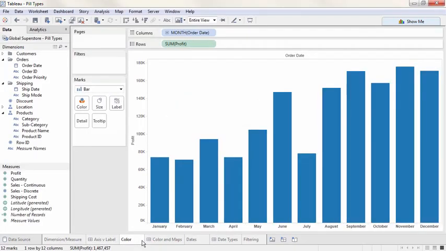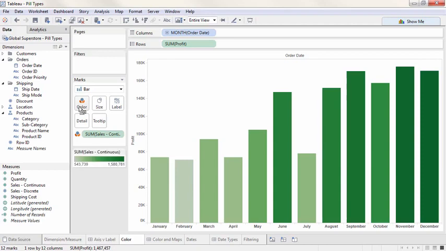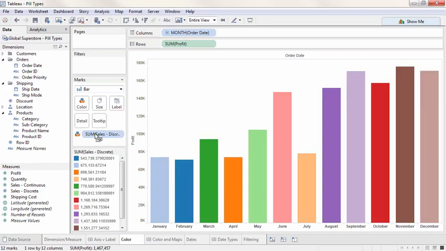Whether a pill is continuous or discrete also has an impact on the default behavior for colors. A continuous pill on the color shelf will create a gradient. A discrete pill on the color shelf will create a color palette where each unique value is assigned a color. Here I made a copy of my sales field and changed it to discrete, but the underlying data is identical.